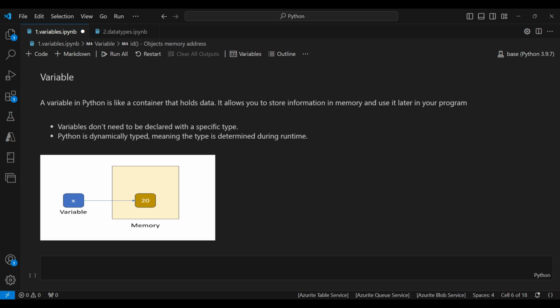Here in the example, I have created a variable x and assigned a value 20 to it. Here 20 is the object which is stored in my memory location. I have given the name as x. So if I want to access this object in my script, I can use the variable name x.